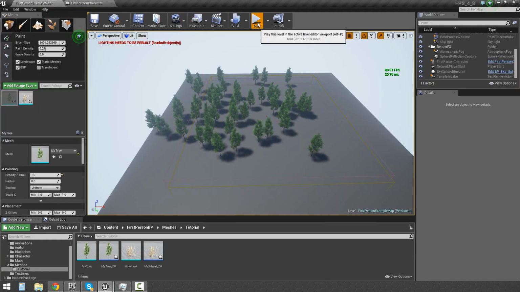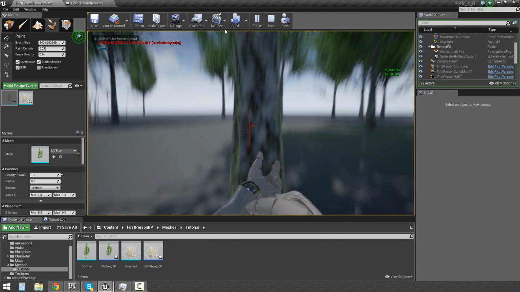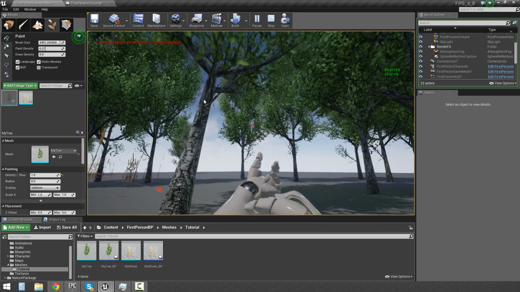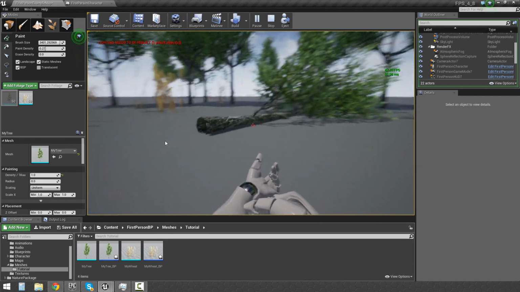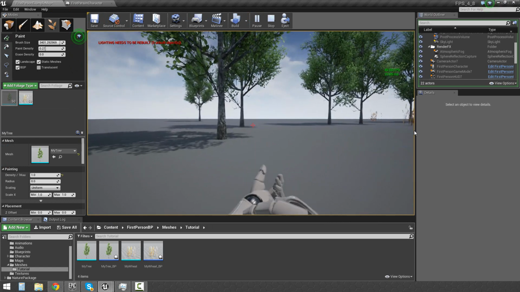We may have missed something. Hopefully we didn't, and hopefully this doesn't crash. But, yep, as you can see, we just converted this to an actor. Now we can push our tree down. And remember, the reason it's falling is because in our tree blueprint we did set up simulate physics, right?